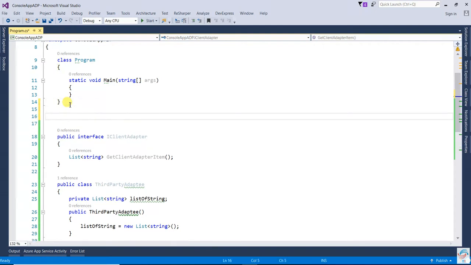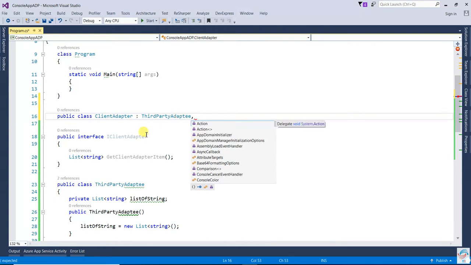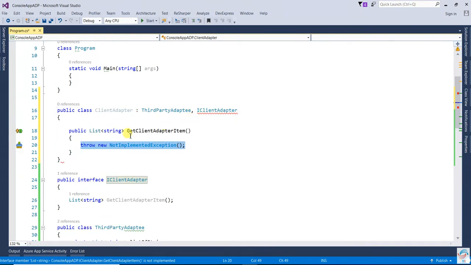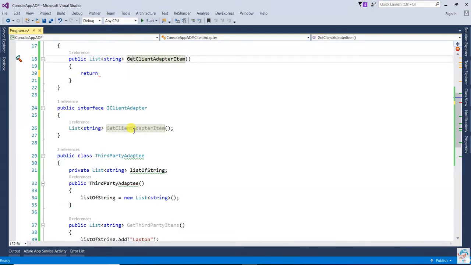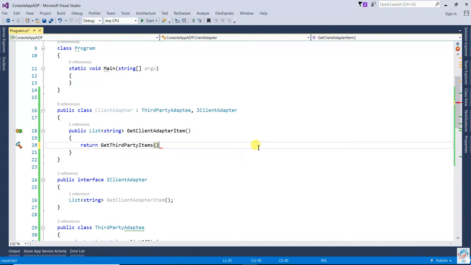Now I'm going to create one more class, that is ClientAdapter, which we're going to implement from the third party adaptee and IClientAdapter. Just implement it here. This one will return the get third party items, so it is making it compatible for the client. This particular class is making it compatible for the client.